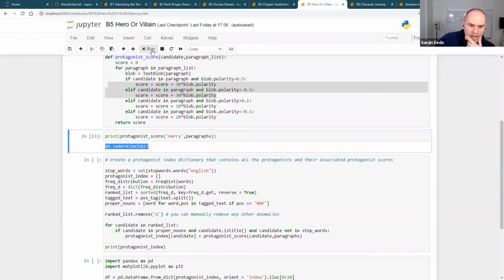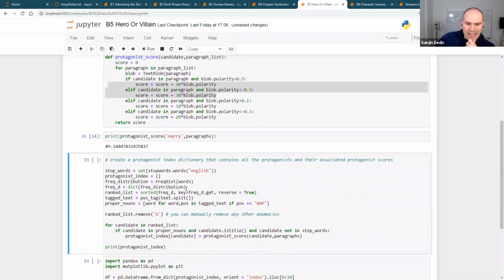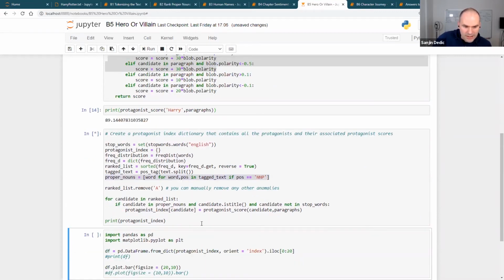But in the next one, I will create a protagonist index dictionary. So I'm going to recycle some of that rank proper nouns code right there that basically takes all the proper nouns and prints out each protagonist and what their particular score, their index is. So this star tells me that this is processing. This takes a little bit of time. We have to basically parse the entire book.